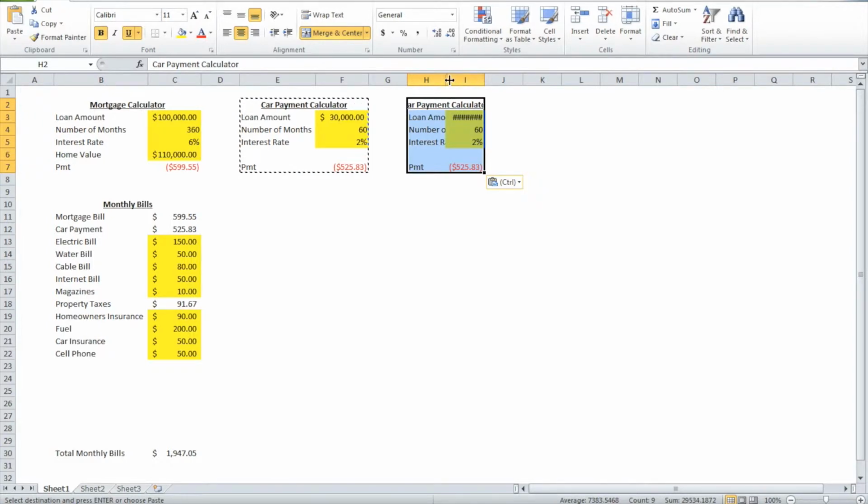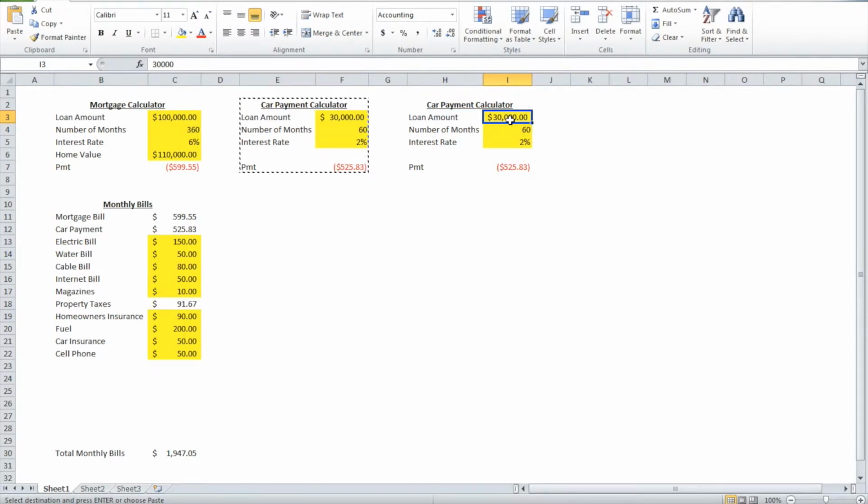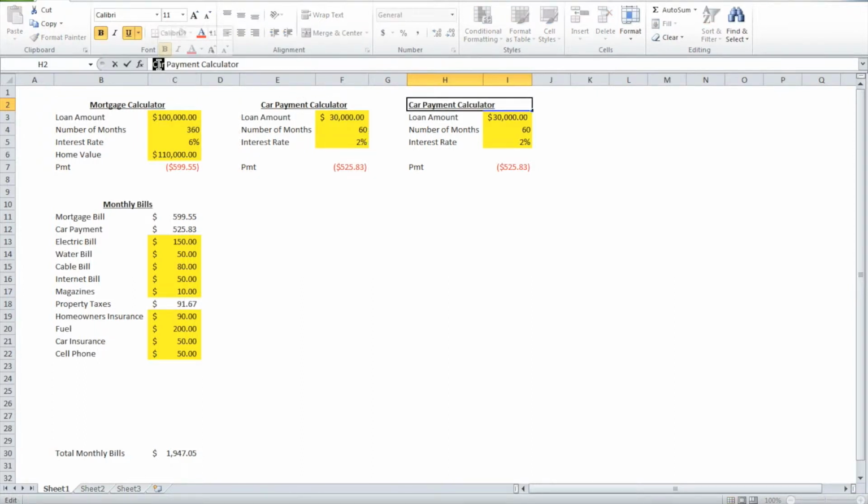Okay, if you remember from the earlier lesson, the way to expand to be able to read all these cells is by double-clicking on the right-hand side of the column, and we'll do it again to be able to read the numbers. Okay, and now let's select the car payment calculator, and let's rename it by double-clicking up here in the formula bar the word car, and we'll type in student loan payment calculator, and then we'll press enter.